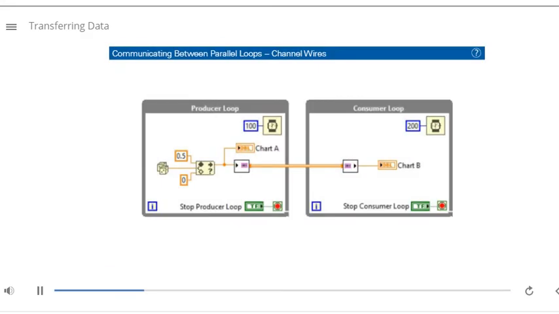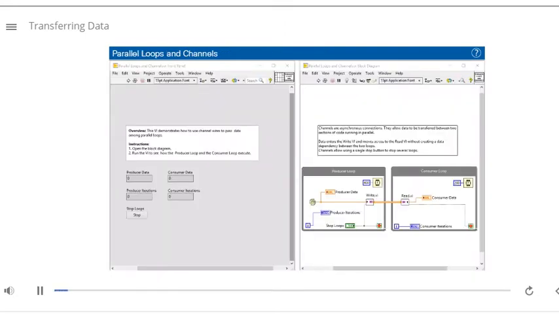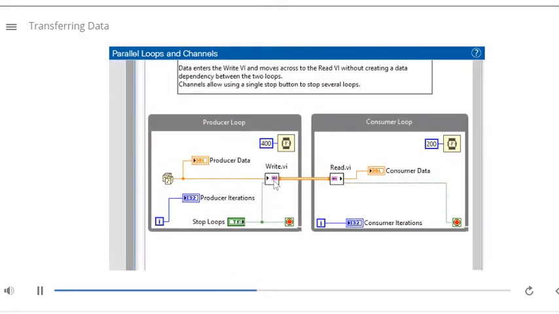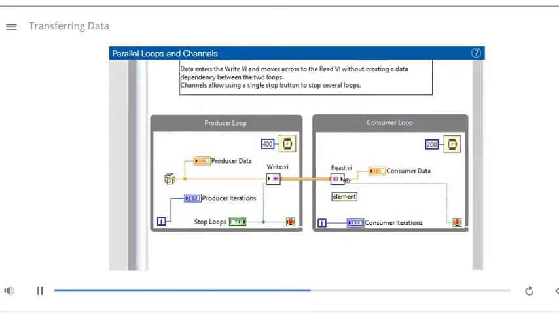Channel wires operate differently from data flow wires. Channels allow transfer of data between the loops running in parallel without forcing an order of execution. Let's explore how to use channels to pass data between parallel loops. Channels are asynchronous connections. They allow data to be transferred between two sections of code running in parallel. Data enters the write VI and moves across to the read VI without creating a data dependency between the two loops.